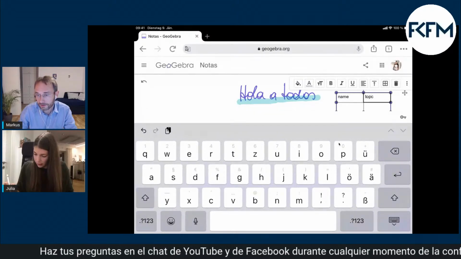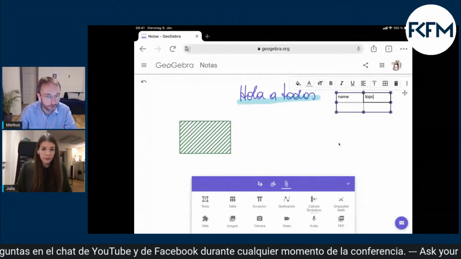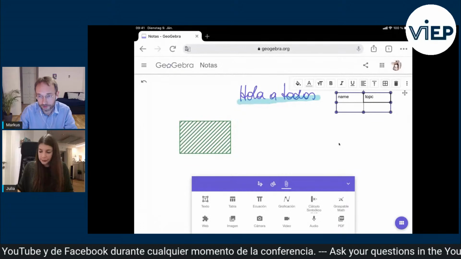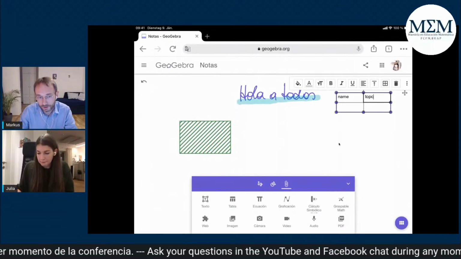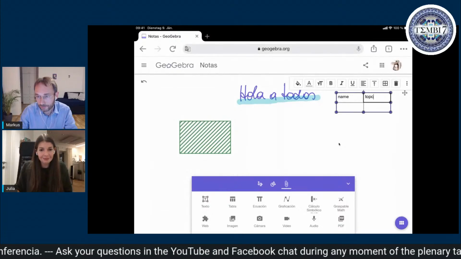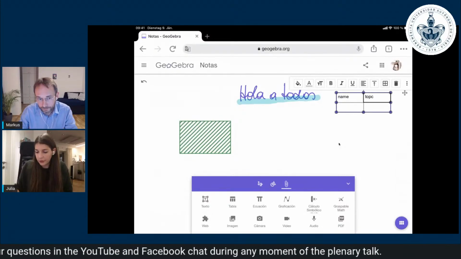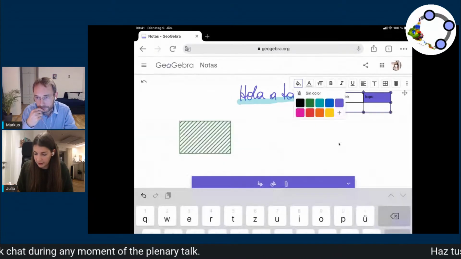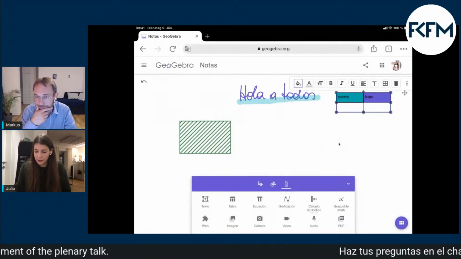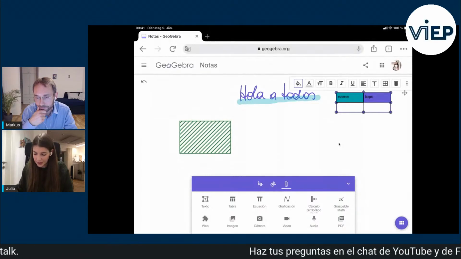Yeah, so you see it's not just for mathematics, but for all subjects, really. So yeah, the usual things that you would expect from such a whiteboard or note-taking app. And you have lots of options to change the format and the design. So yeah, you can play around with all this stuff.